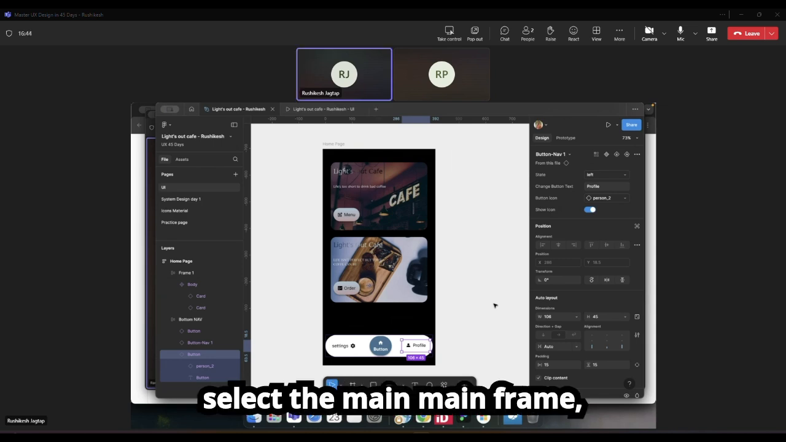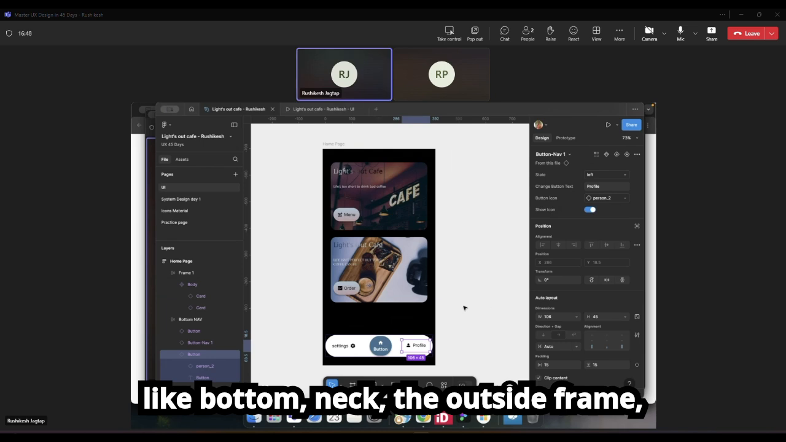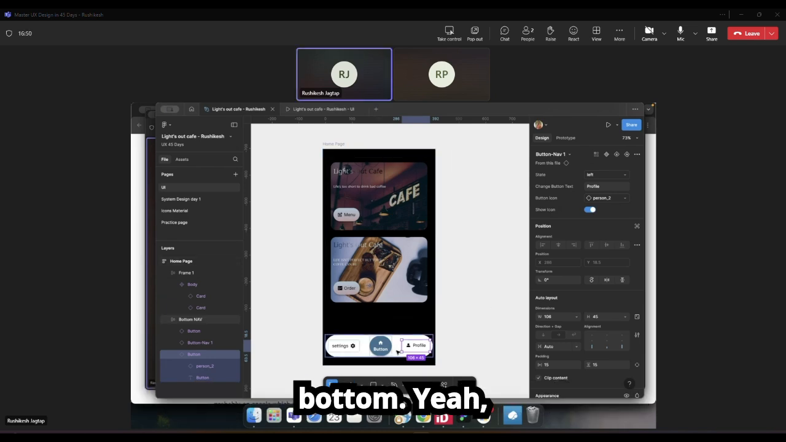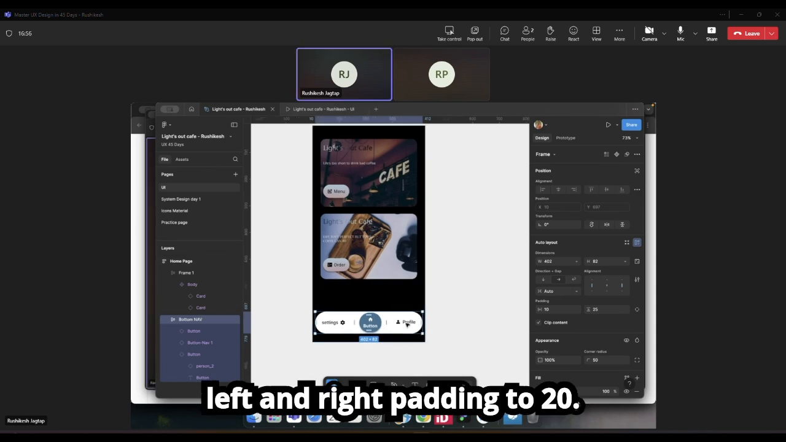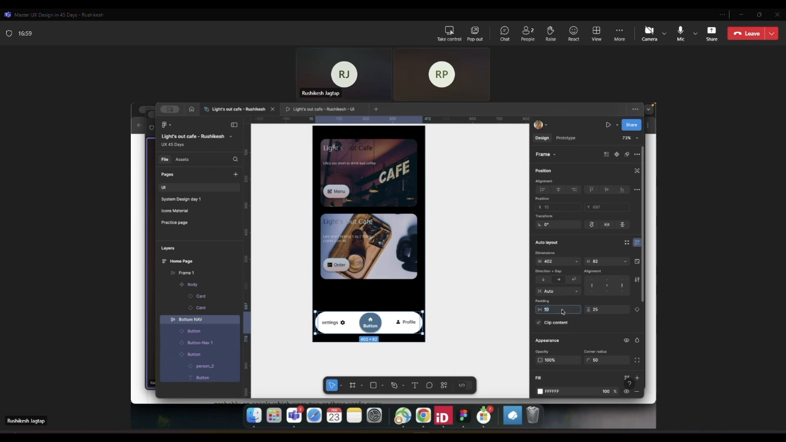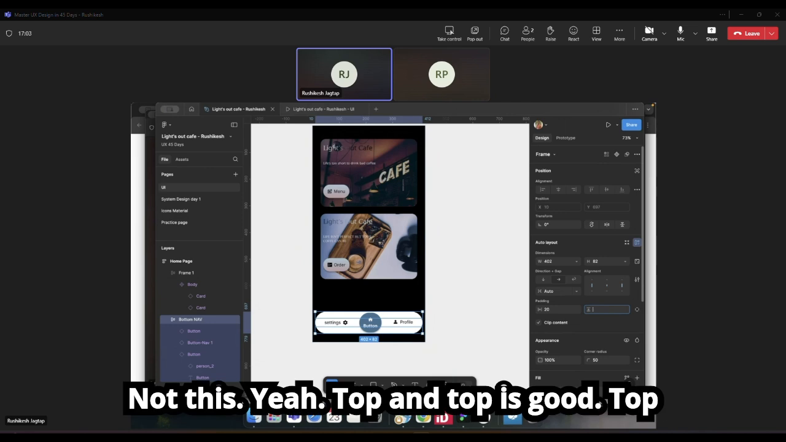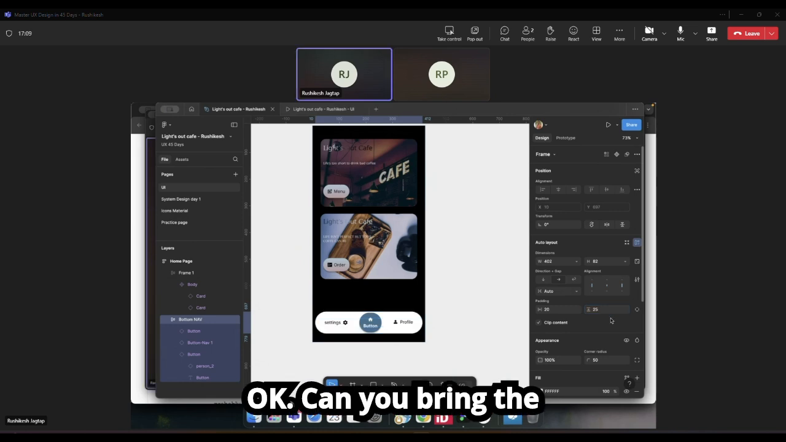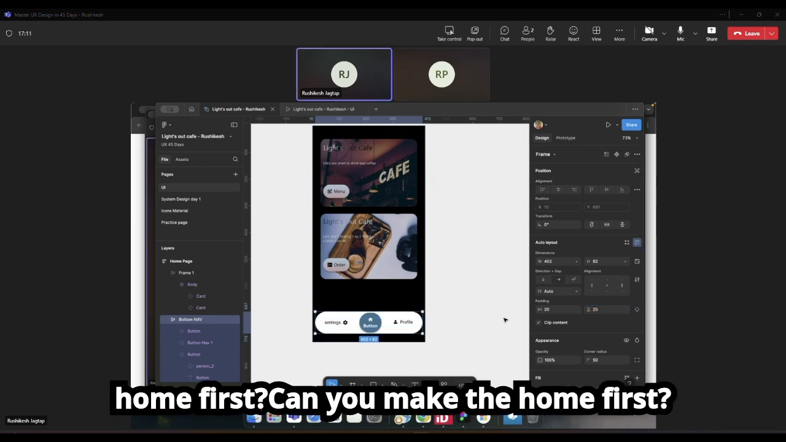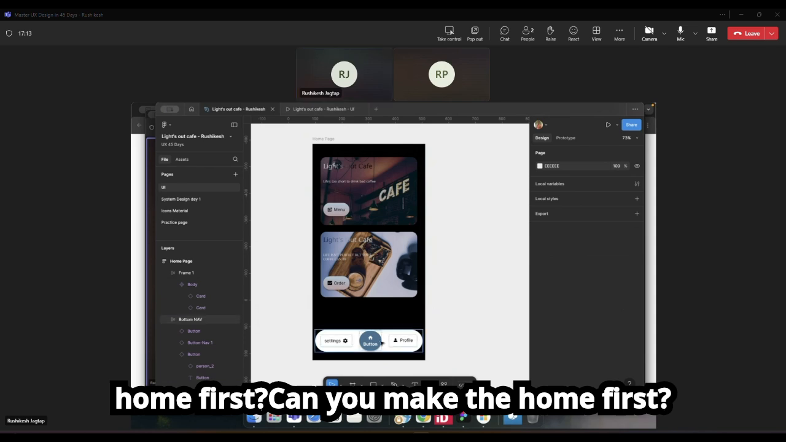Now select the main frame, like bottom nav, the outside frame, bottom nav. Yeah, okay. Increase the padding, left and right padding to 20. Not this. Yeah, top is good. Okay. Can you bring the home first? Can you make the home first?